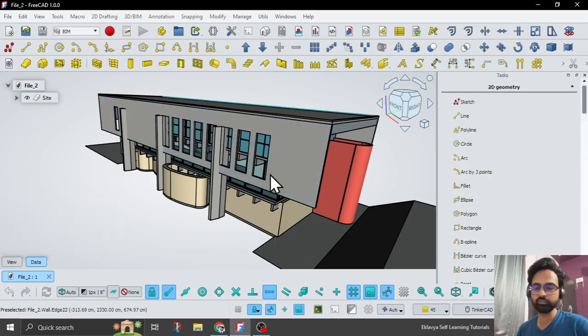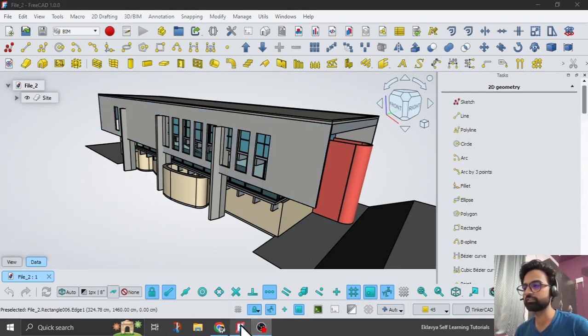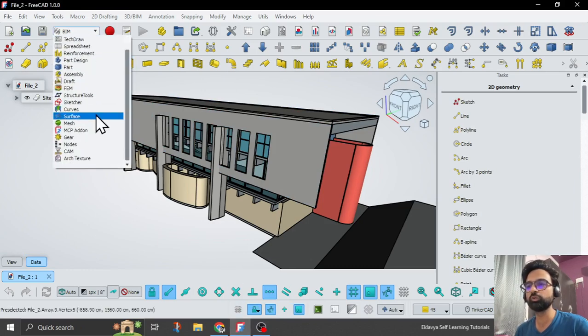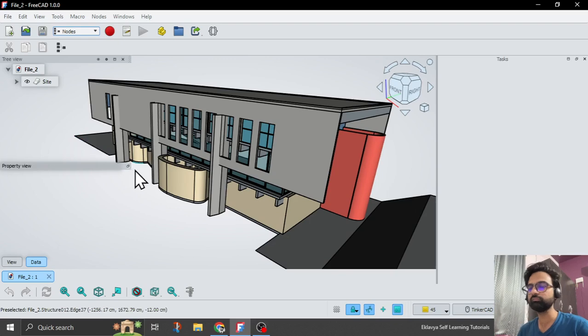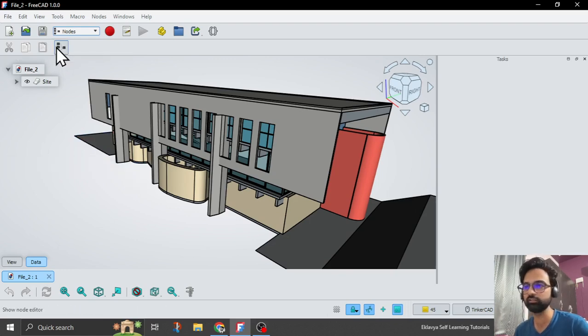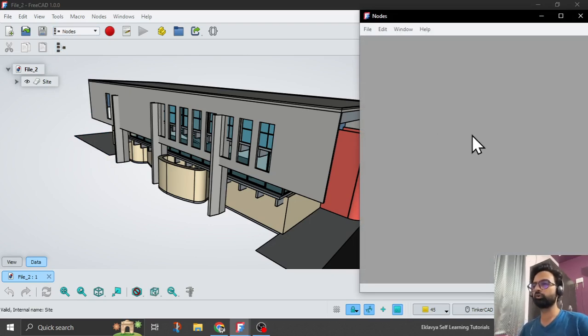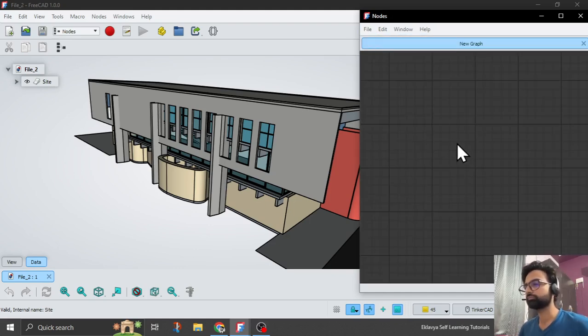As this workbench is already installed on our system, we'll simply go to the Nodes workbench, and here you have only one icon, which shows the node editor. We click on this and the node editor opens. Now we'll go to File and click on New, right? So this is a new graph. You can save it also in JSON format, which we'll do once we create the graph.